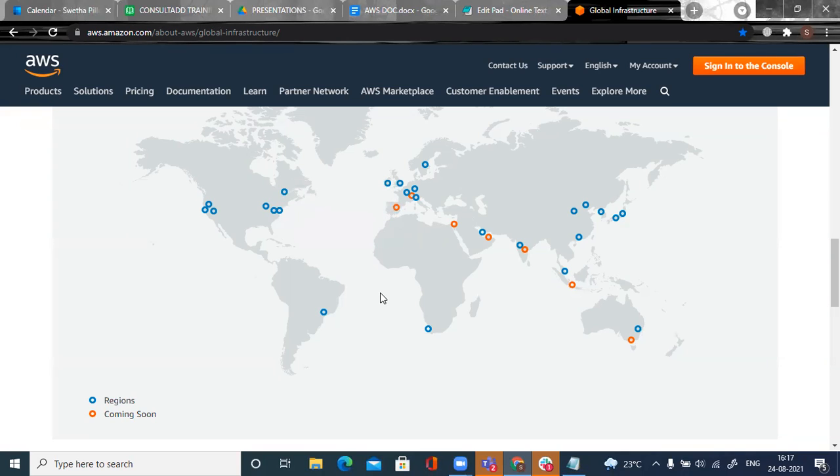Just understand that when you hear geographical location, you can think of region. Availability zone, as of now, just consider it as a single data center. When I say 3 availability zones, you can consider for now 3 data centers lying at a safe distance. Why am I saying safe distance?